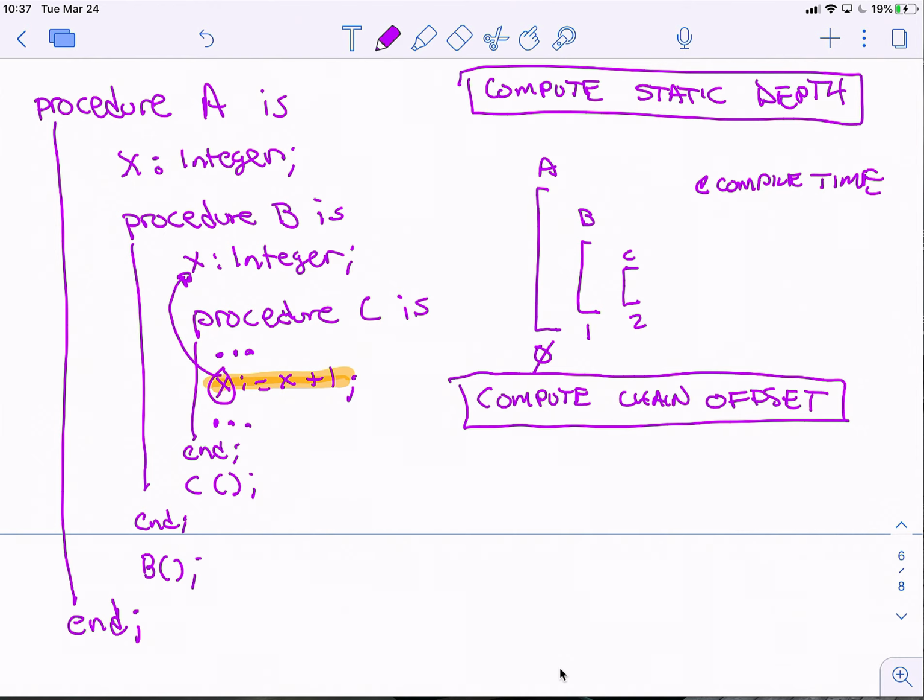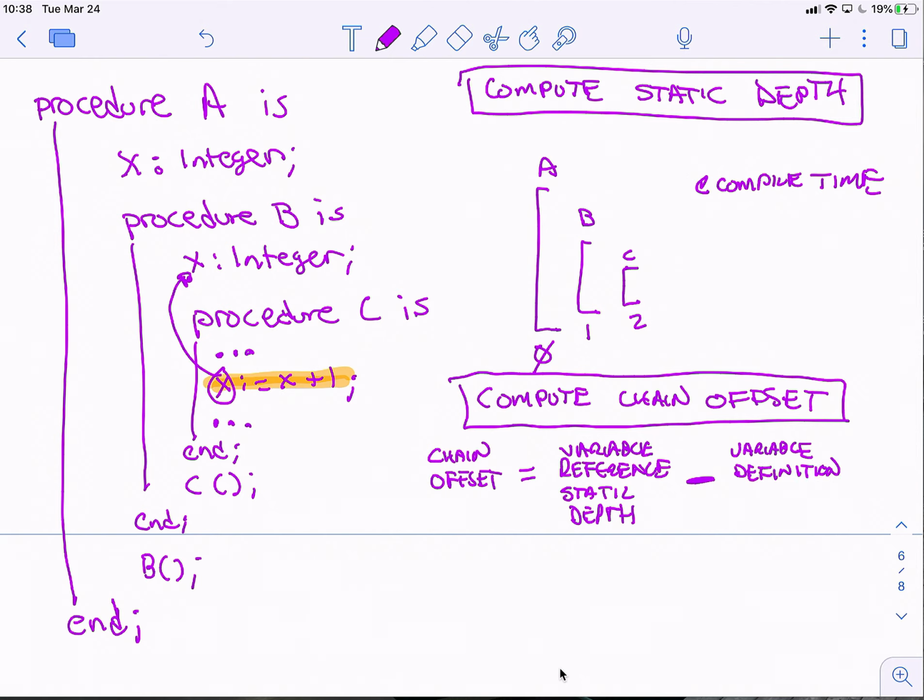Well, I'm going to show you the formula first. So the chain offset for any variable is equal to the variable reference static depth minus the variable definition static depth.